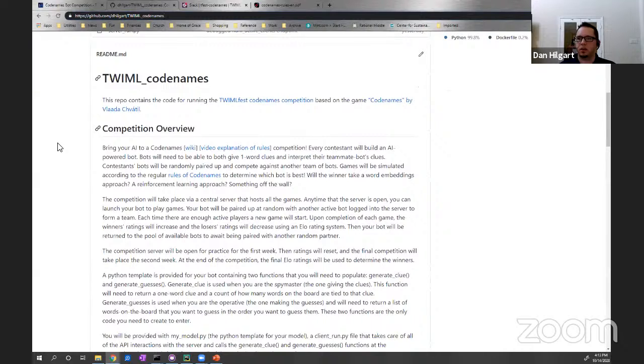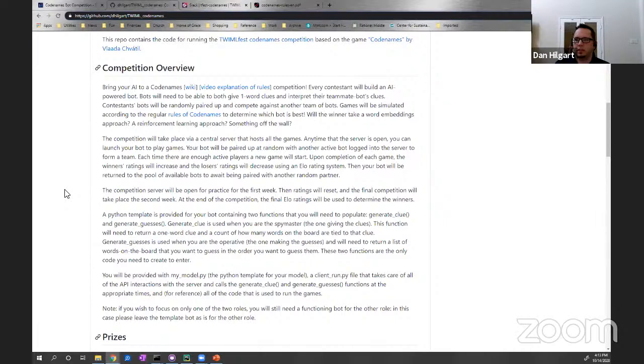All right, excellent. Okay, so the README. At a high level, everybody's going to build a bot. We'll pair up the bots randomly once you're logged into the server. There's going to be a file called client-run.py. When you run that, your bot will start interacting with the server. Whichever bots are interacting with the server at the time will get randomly paired up and then compete against another team, and the server will do all the management of the game. So there can be multiple games running in parallel. And when you finish a game, you'll get randomly paired up with somebody else's bot and repeat the whole process again.